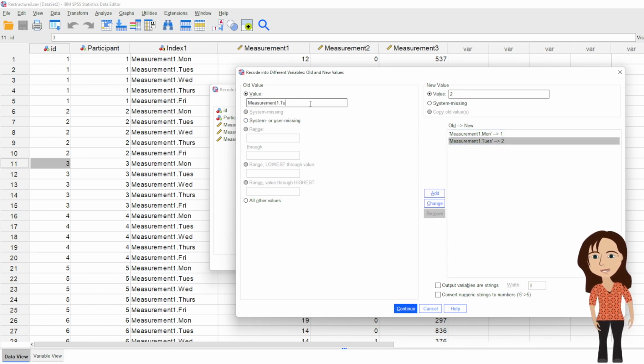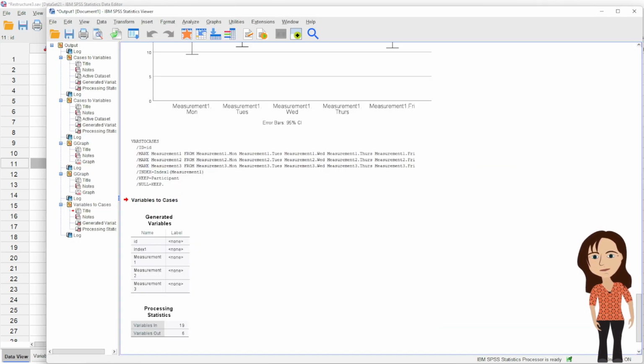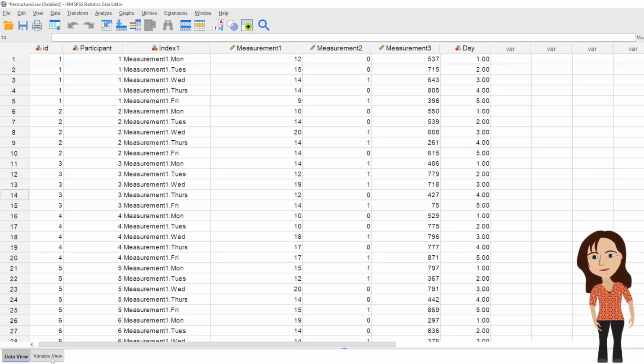So just skip forward a couple of seconds if this is frustrating, otherwise you can watch me recode the data. I need to be a little bit more careful. Is it Thursday? I have to spell it correctly. I hope this works for add, and then Friday. Add, continue. Okay, hopefully it's done that correctly. I think so.